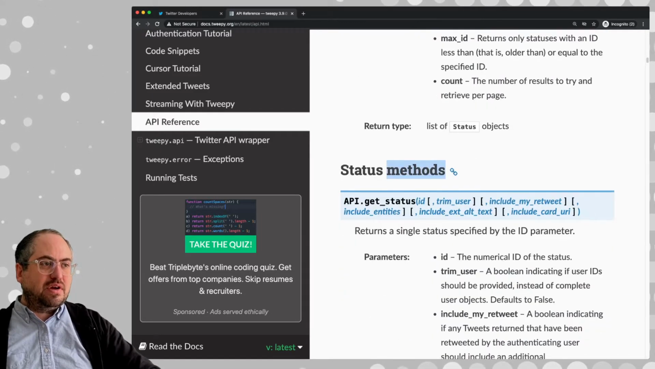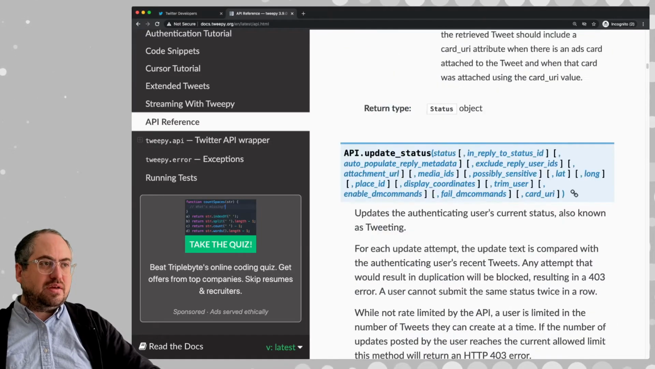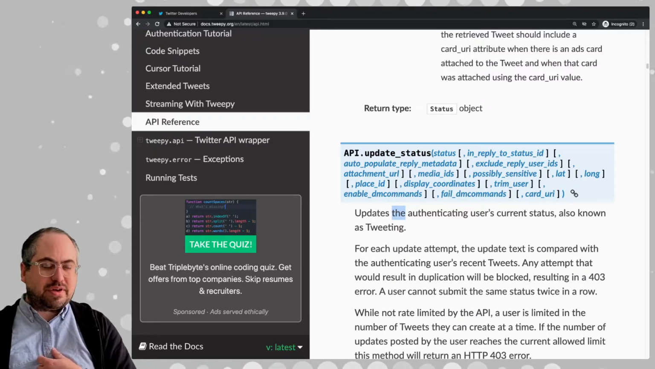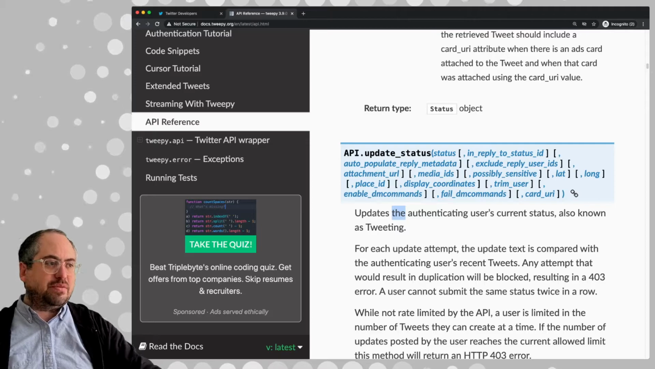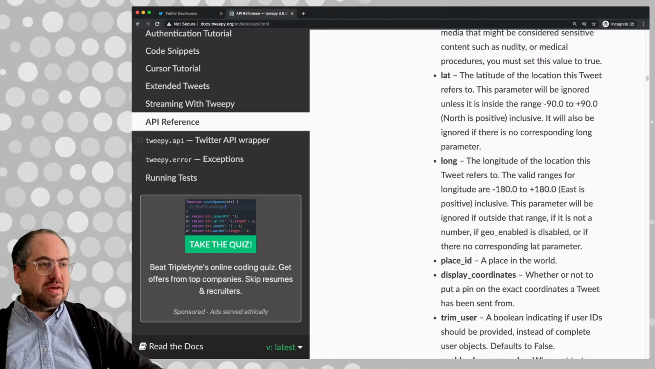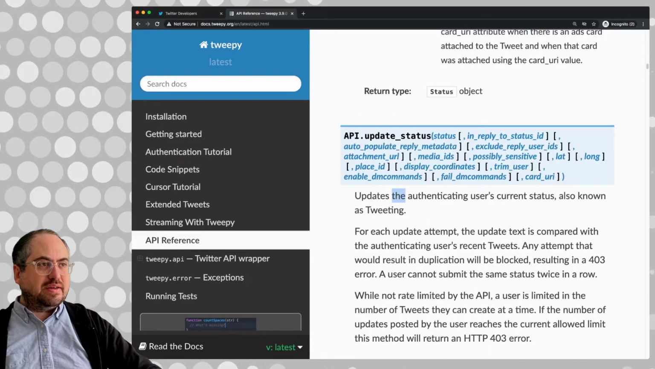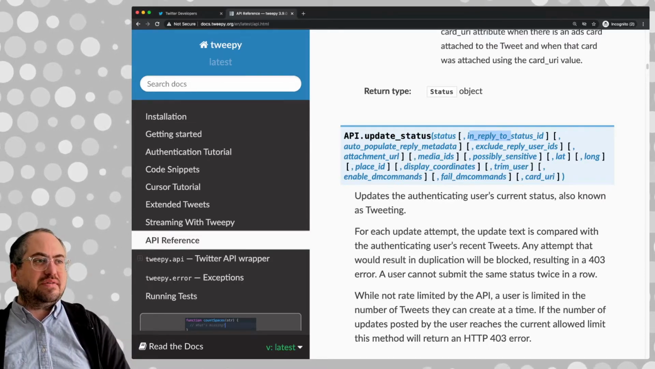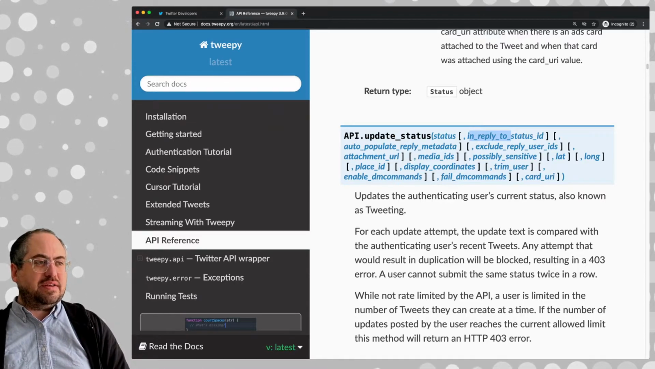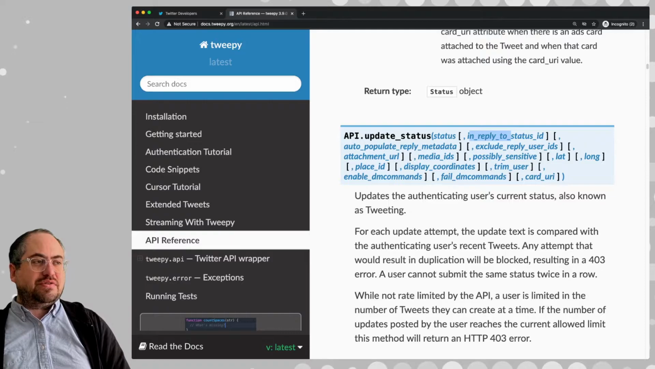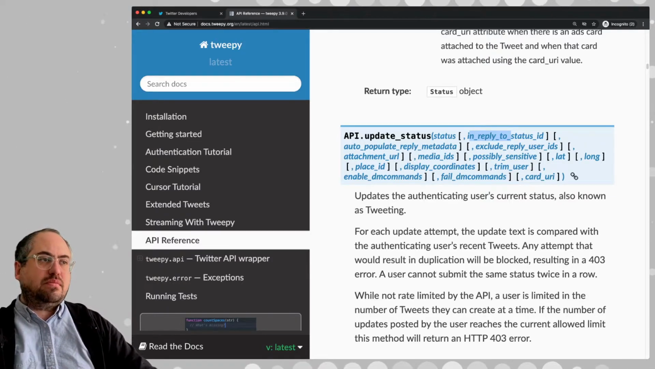Okay, status method. Returns the status of somebody, update status. Updates the authenticating user's current status, so that would be us with our keys, also known as tweeting, right? So that's what we want to do. We actually want to tweet. And so basically you say API.update_status and then the status, and then there's all these options you could pass to say reply to somebody else, exclude user IDs, add media information to it, add location information. But let's just try to do the basic stuff where we're just going to tweet from us.